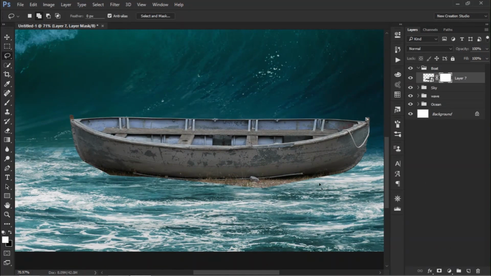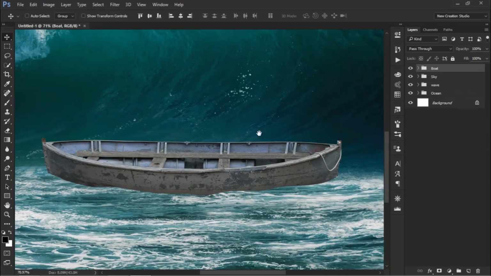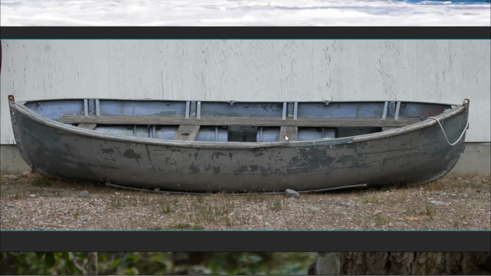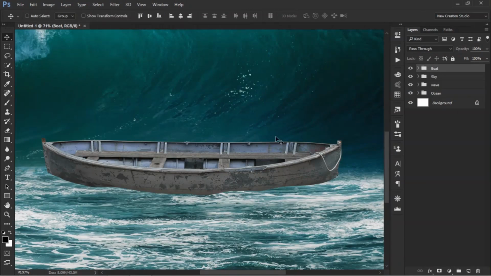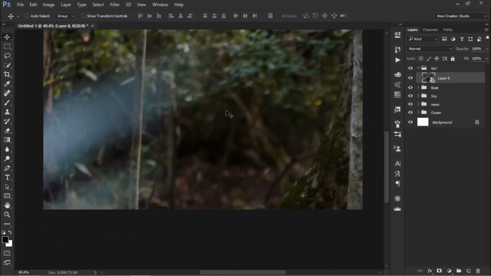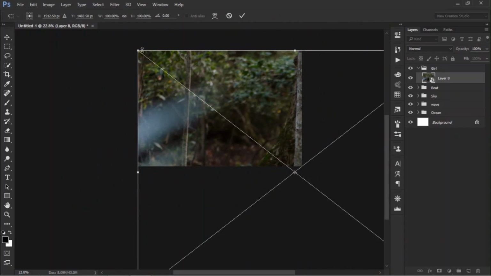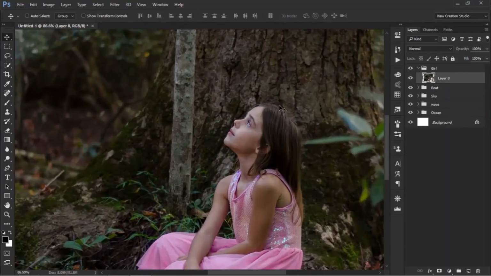Now select your layer mask, and by using your lasso tool, just make a rough selection and fill that selection with the black color. Now open your little girl's image in the Photoshop. And group it. Press Ctrl T to bring your transformation tool. Scale it down. Now make a very neat selection.